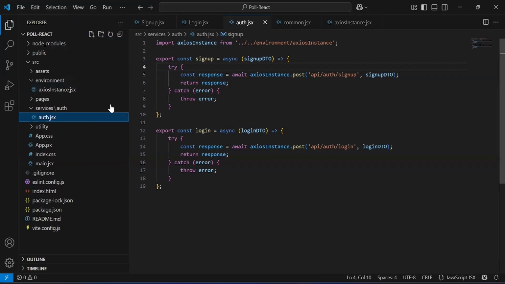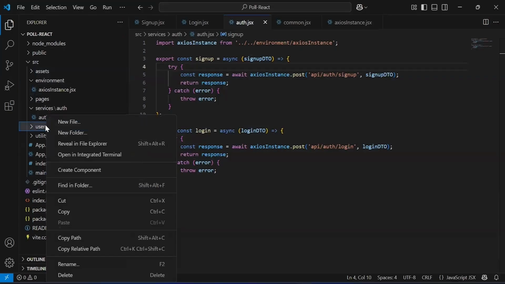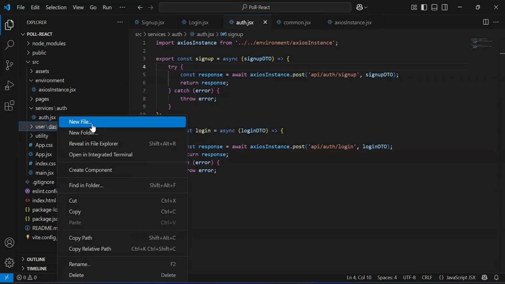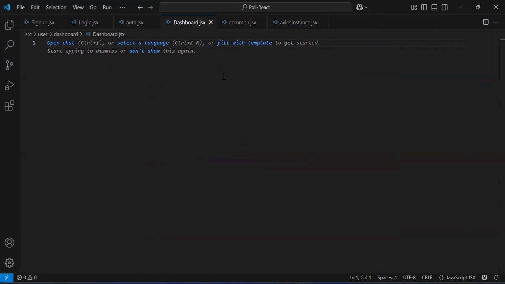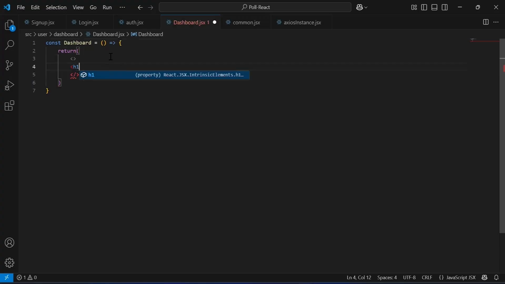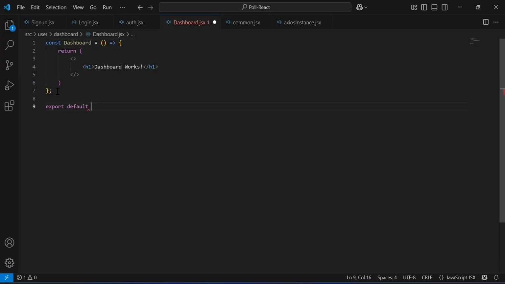Now after the auth service, let me create a new folder inside the src. The package name is user. Inside user, I'm going to create a subpackage with the name dashboard. Inside this, let me create a new file with the name dashboard.jsx. Inside this file, let me set up the component, where the component name is Dashboard. Inside this, we have the return statement, where we have an h1 tag with the caption Dashboard works. And we have to export the Dashboard component, so it will be export default Dashboard.